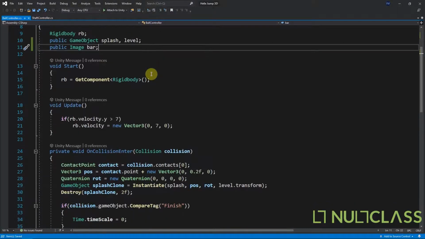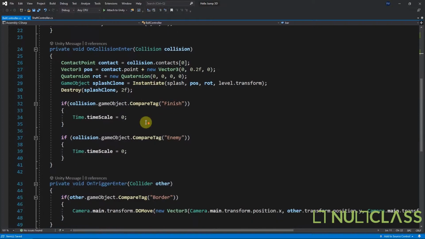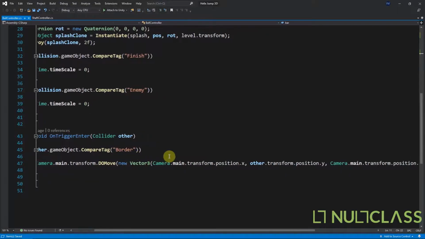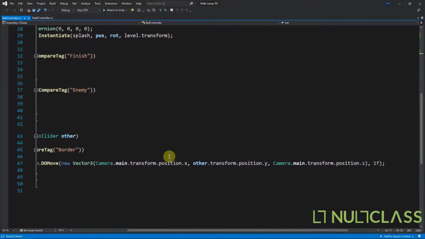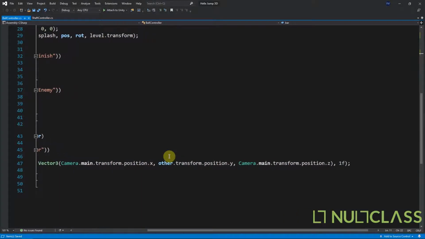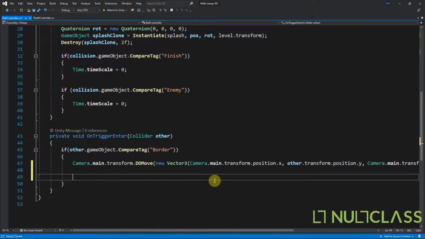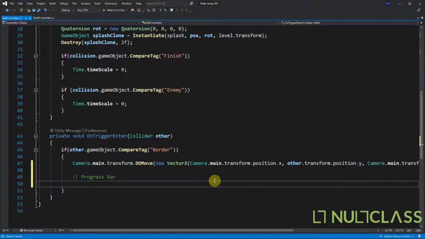Okay, so now that we have it, we'll come to our on trigger enter. As soon as we are triggering our border, we'll also change our camera, and we'll also increase the value of our bar. So let's give it a comment so that we know what we are doing. Let's name it progress bar, and then we'll script it.